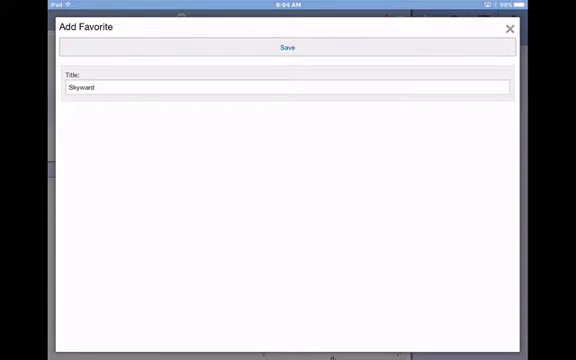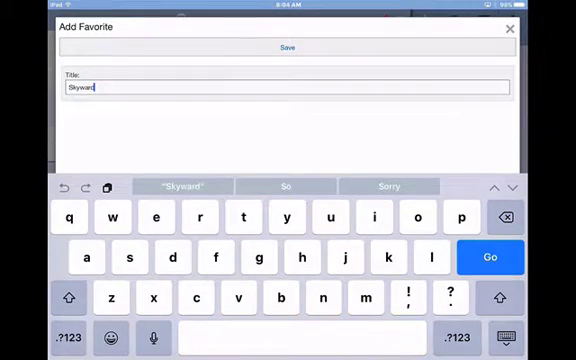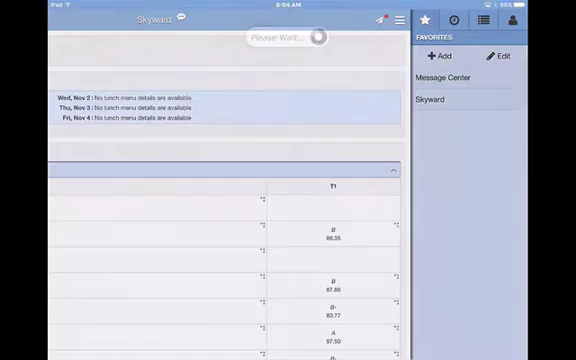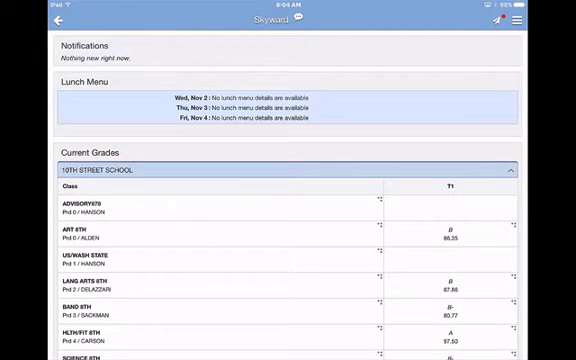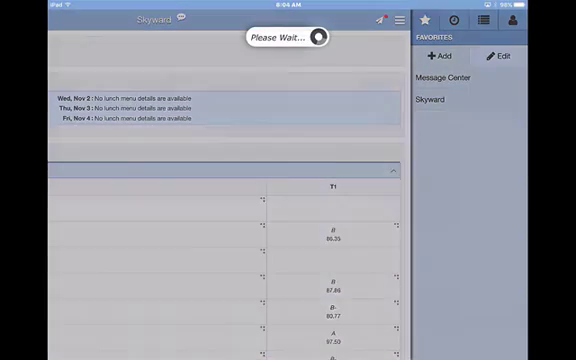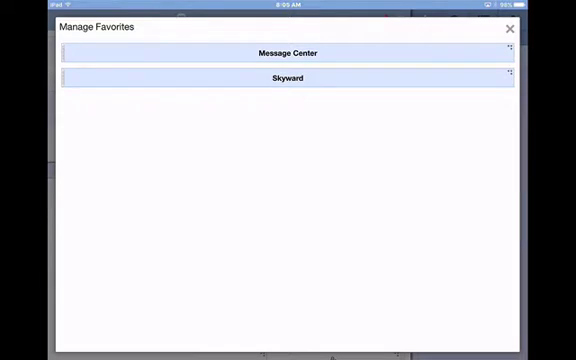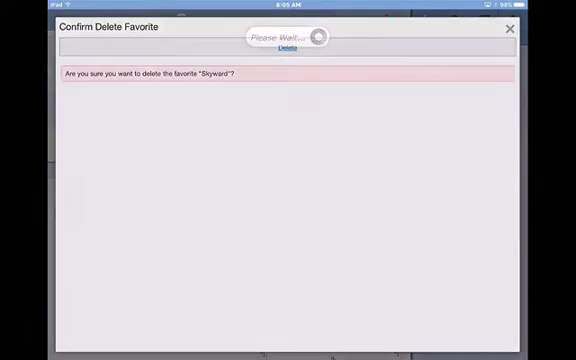Favorites, you can add a favorite. So say I wanted to add Skyward as a favorite. You can save it. And now I have a favorite of Skyward. I click on it, and it takes me right to the homepage of Skyward. You can also edit them and delete them. I'm going to click on that. Delete.